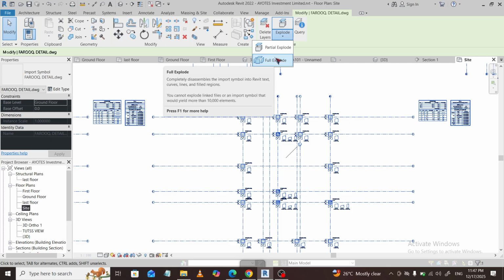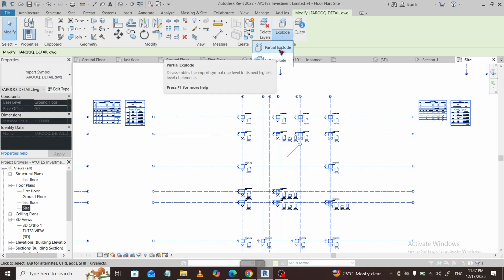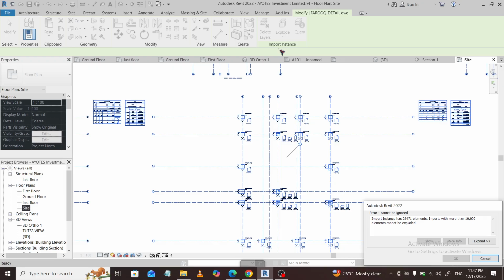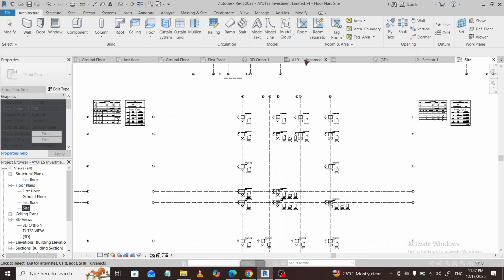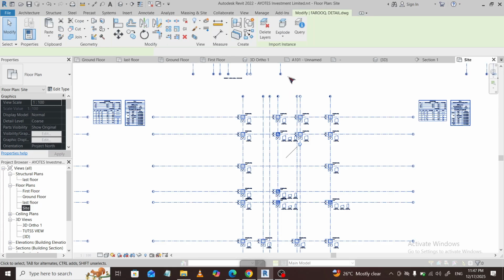Choose Partial Explode. This breaks the CAD import into Revit native elements such as detail lines, text, and filled regions, while keeping a sense of the original layer organization translated into line styles where possible. The big advantage is that you gain editable line work without completely losing structure. Remember that these resulting elements are typically view-specific detail items, so they won't affect your 3D model.